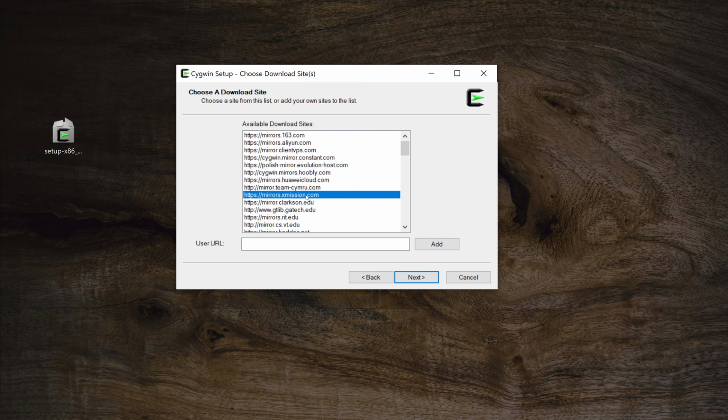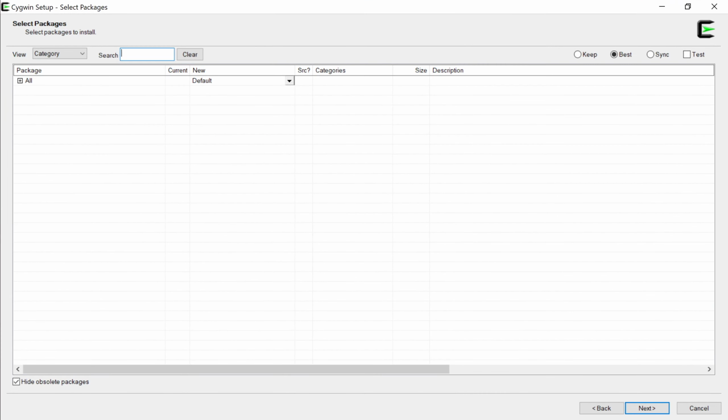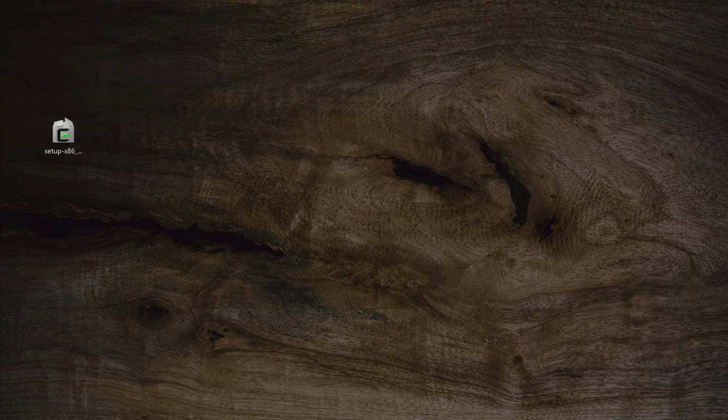I've had good luck with X-Mission. I've also had good luck with Georgia Tech and the Virginia Tech ones because those are near where I live. So you typically want to pick one that's close to you, but I'm going to pick X-Mission. Once you click this, it should download stuff. Then your installer will pop up, but it'll also make a little directory on your desktop that has mirror xmission.com and a bunch of % signs and all that stuff.